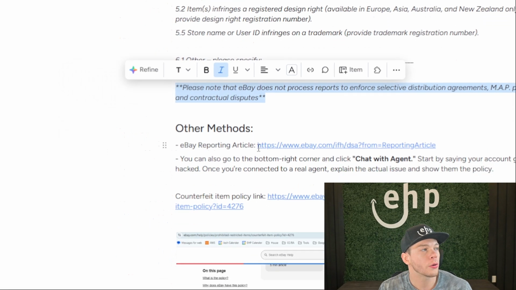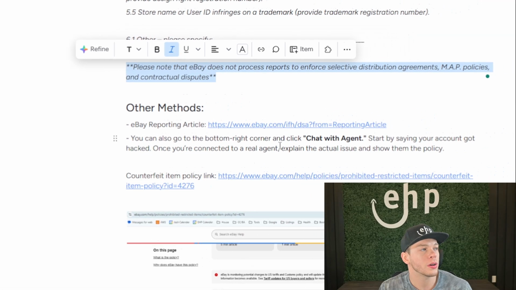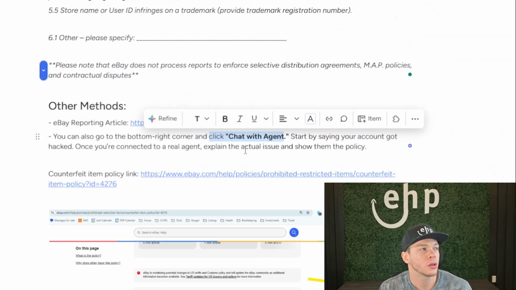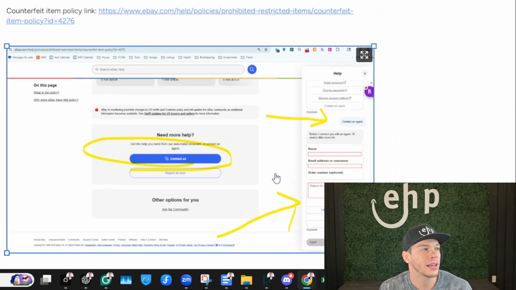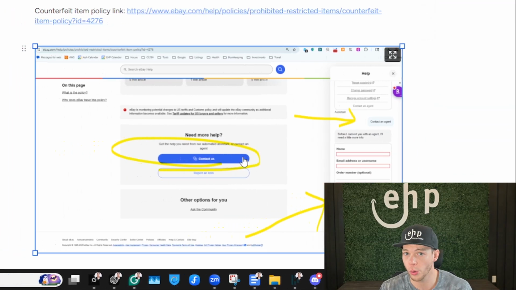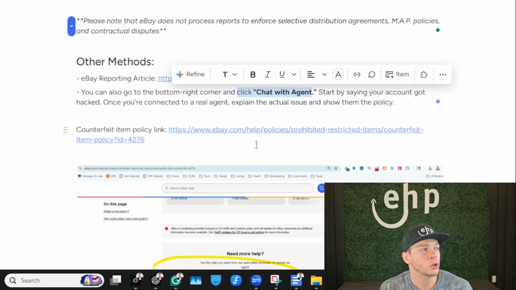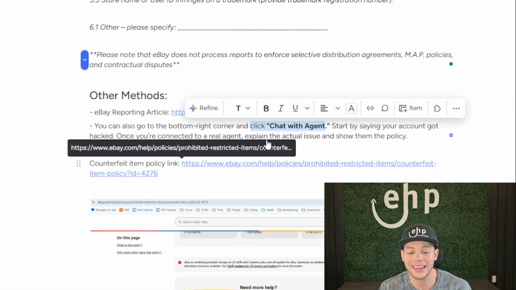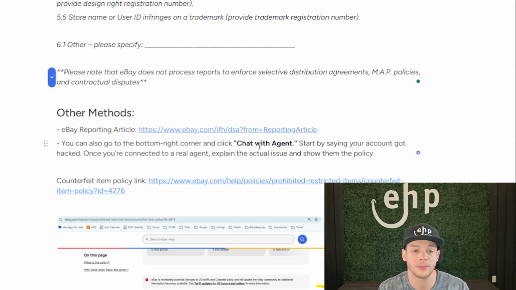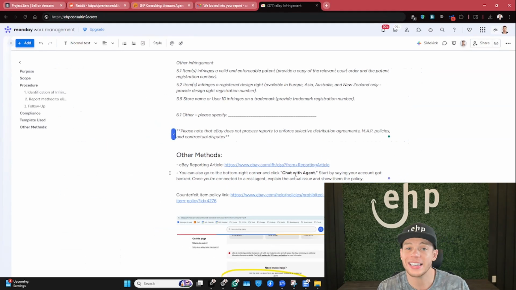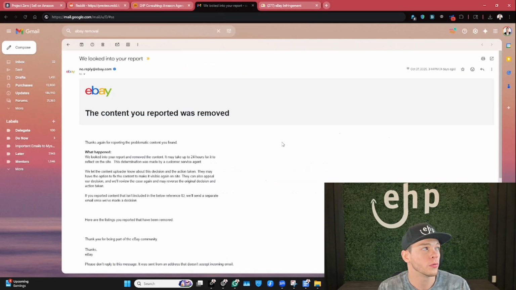There's also another eBay way to report it. You can actually chat with an agent. So you can contact eBay directly and chat with an agent to report them. That's another way to do it. And those are the two ways to do this and get some fakes removed on eBay. It does take time. eBay is slow, right? So you're going to have to do a lot of follow-ups, but it does work. As you saw, we did recently get one removed ourselves.